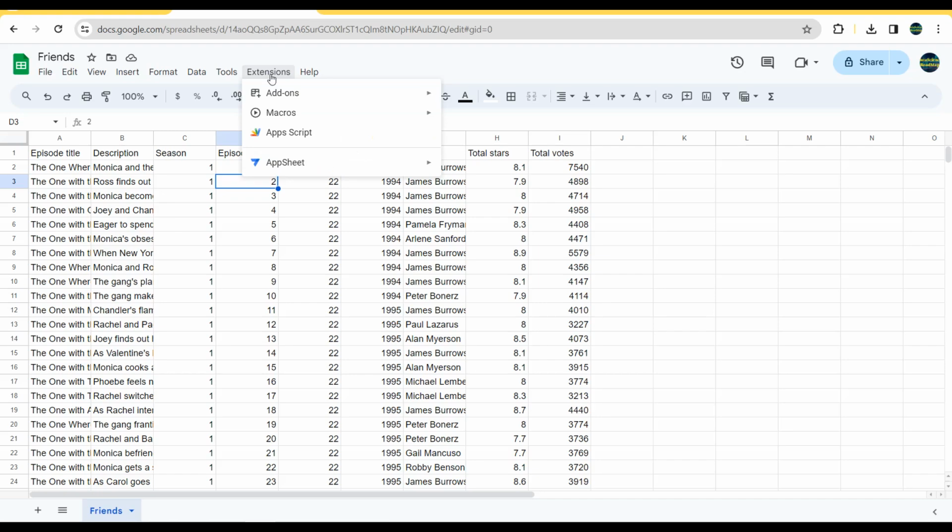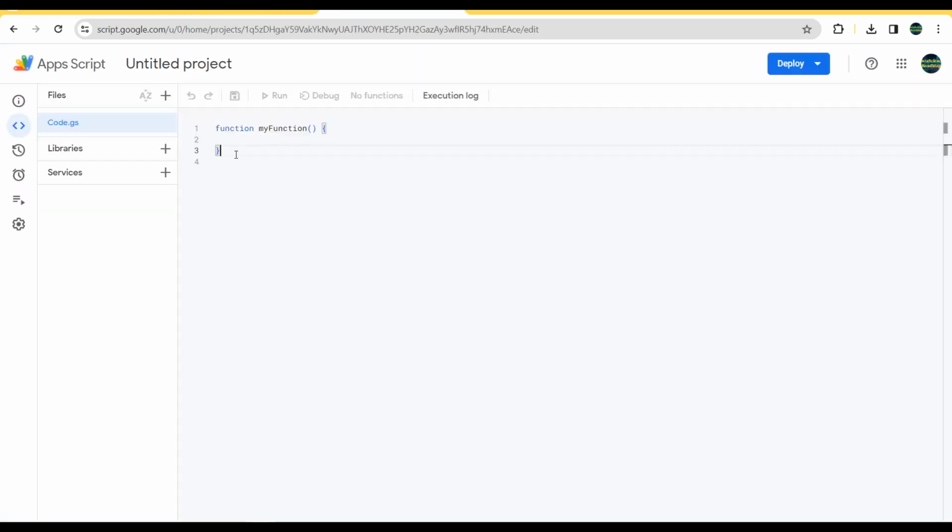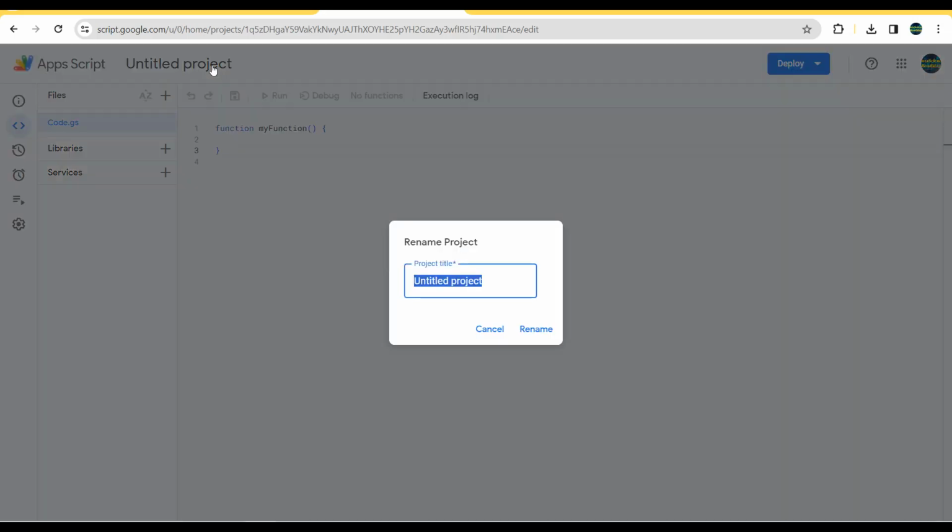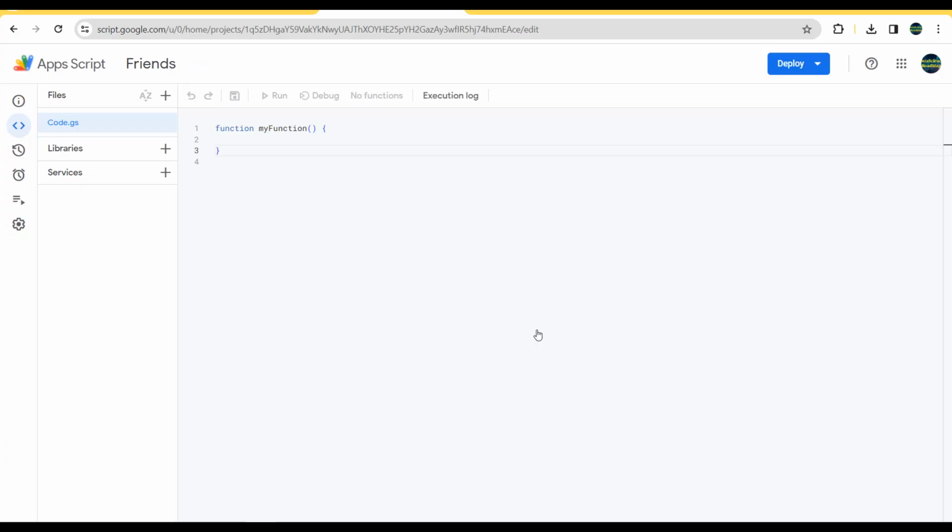So we go to Extensions, Apps Script. So here we have a new project. We can name it Friends. So what we are going to do is copy the code within the text file and paste it in here. Once you paste it, you need to save it, and once you save it, you need to run the code.